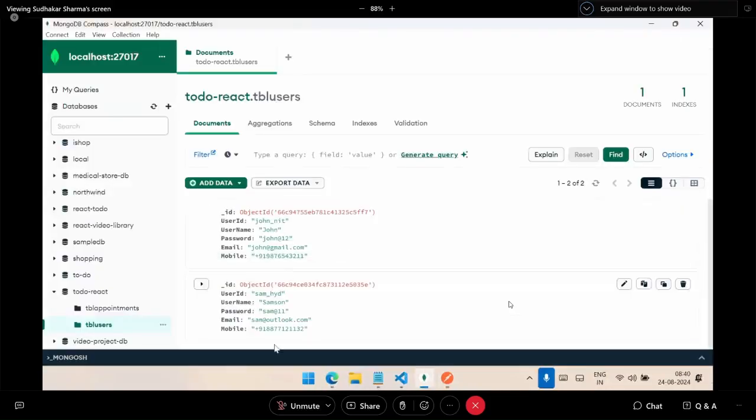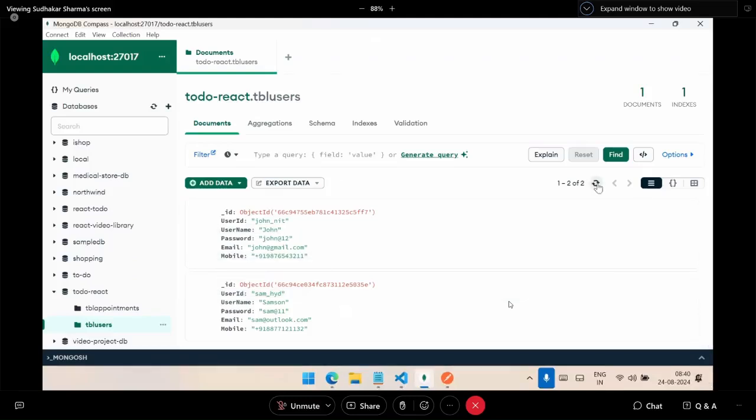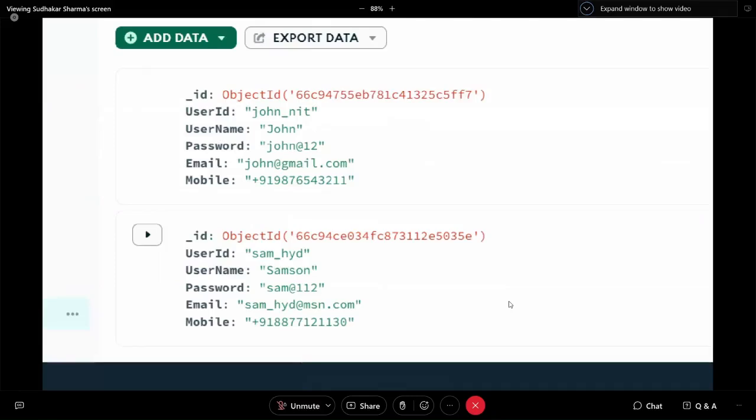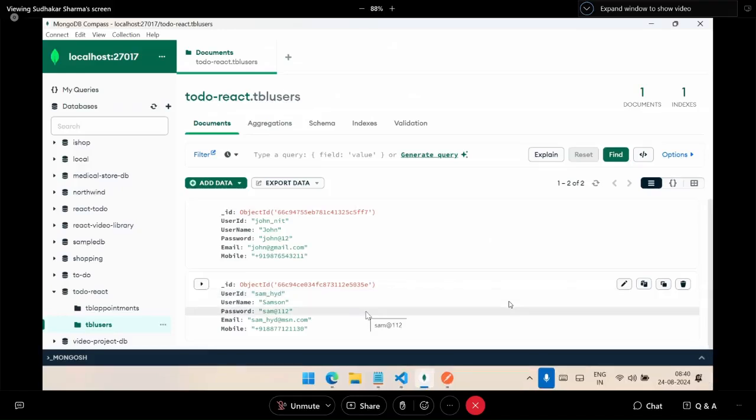Let's go to the database. These are the previous details we are having. Once you refresh, you will see the new details are added into this. That means we are able to modify the data. And this is the update query. And I want to remove the user.